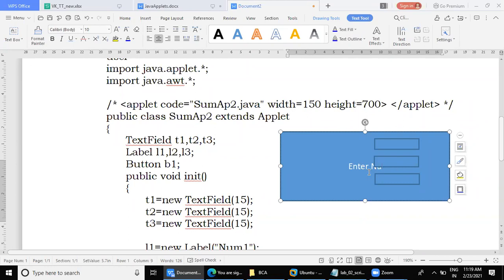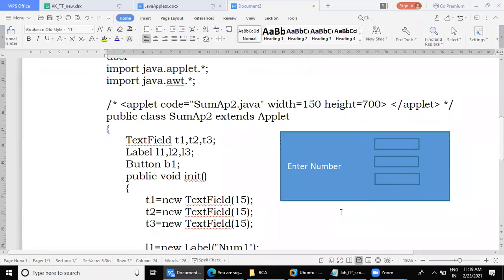Enter number. Clear? Something exactly in front of that will be written. And somewhere down here we will have a button so that after you enter, you click on the button and then the output is displayed here. Clear? First you have to visualize how your design is going to be. Fine? Yeah. So this is the applet we are going to prepare.